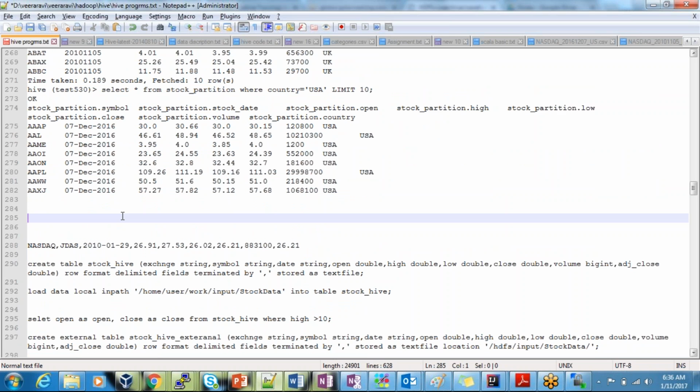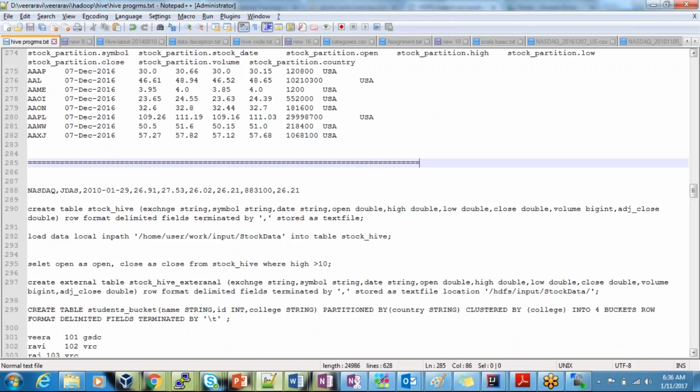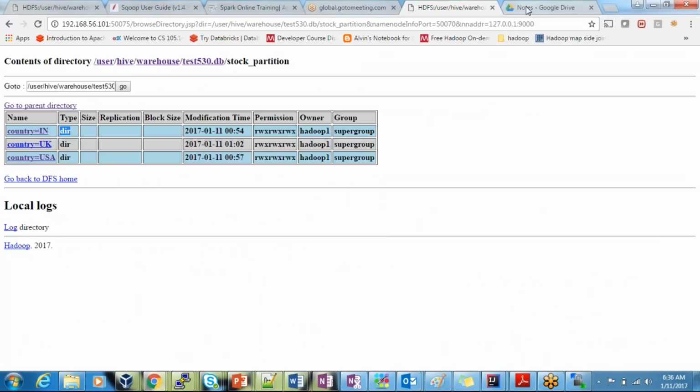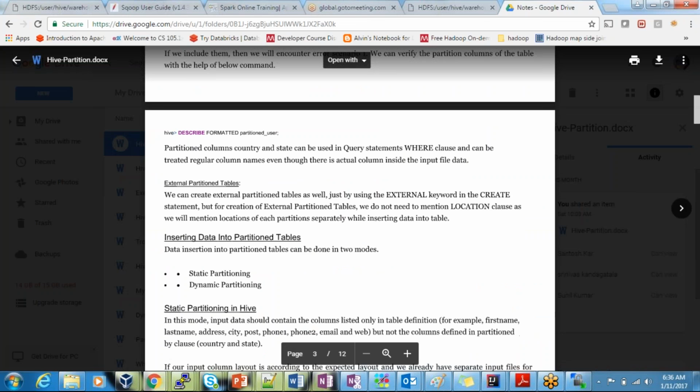In that case, we will create a temporary table, a staging table. We will load the data into that staging table and fetch the columns we want. How will we fetch, Ravi? Look here, guys.